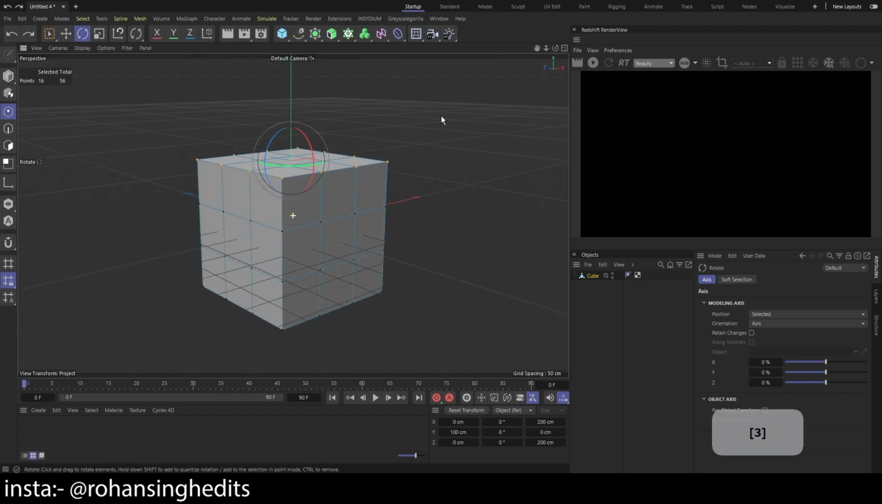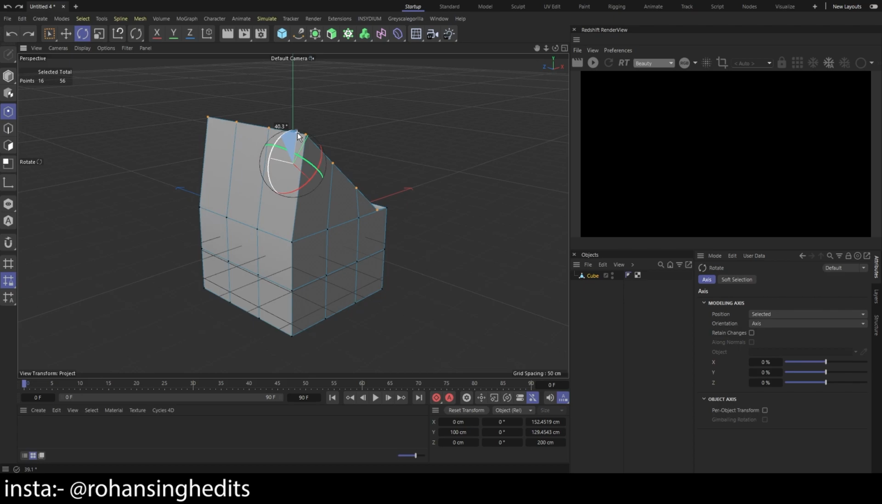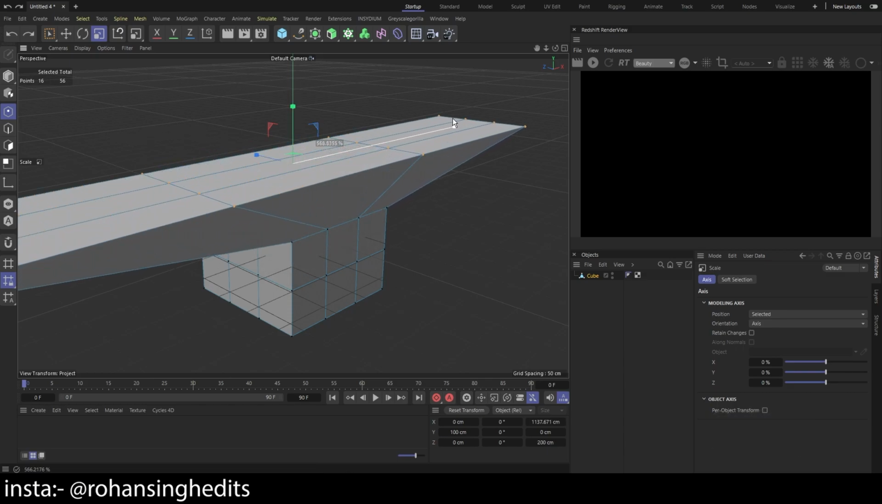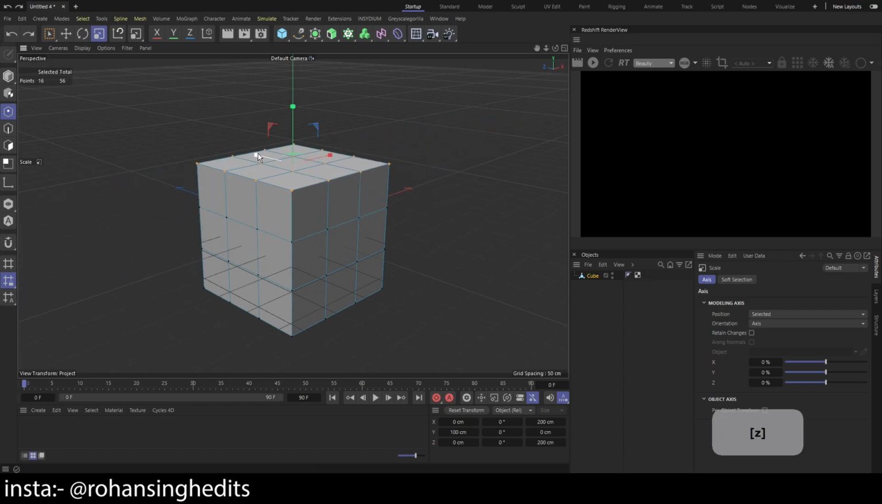Now same goes for rotation. We can rotate in multiple directions. We can scale as well, alright, scale in or scale out, you can do both. So that's how you can manipulate stuff.